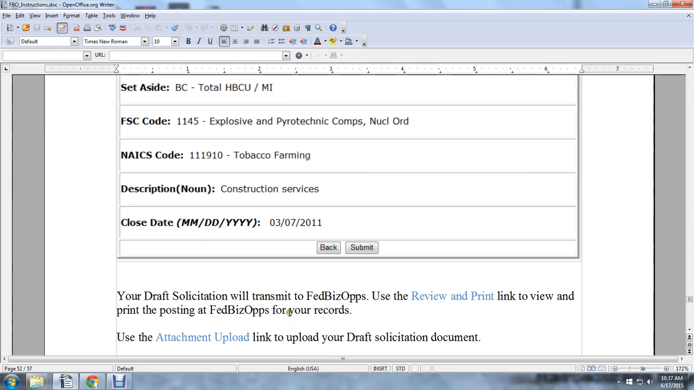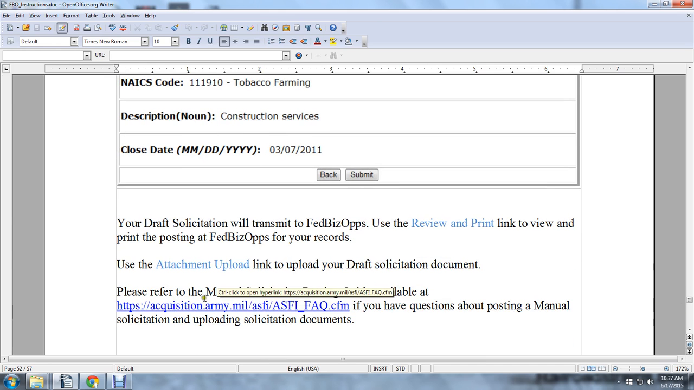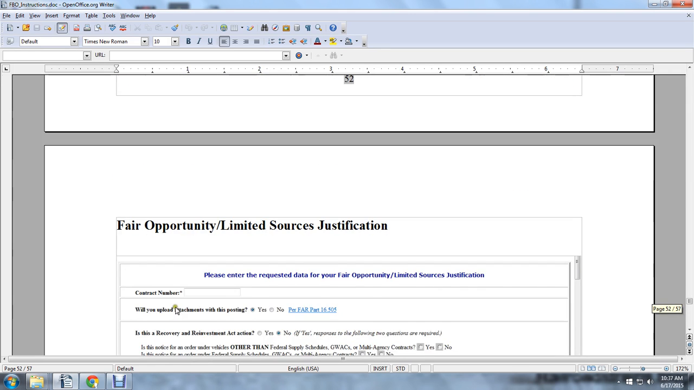You use the attachment code to upload the draft solicitation documents. Please refer to the master solicitation post available for the acquisition Army FAQ if you have questions about posting a manual solicitation and uploading a solicitation document.